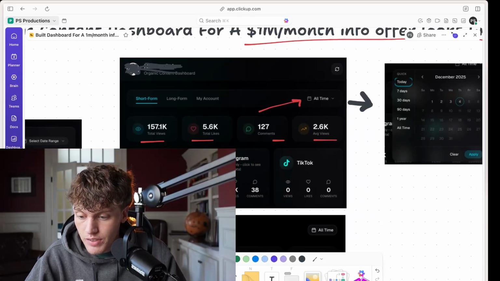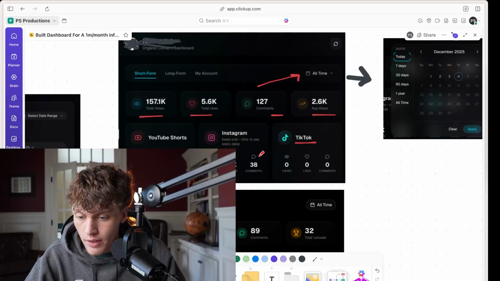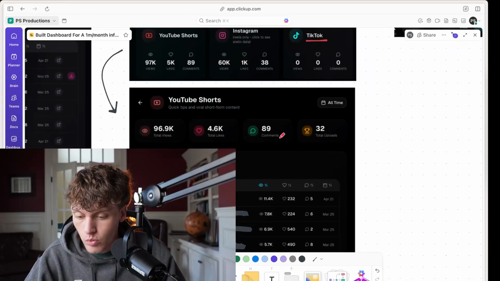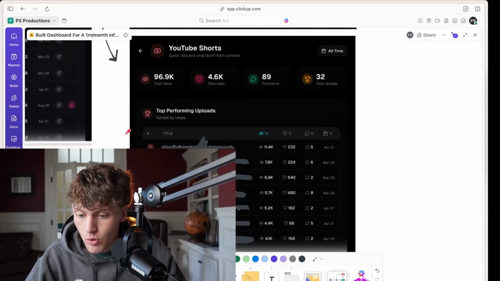And then in terms of data, you can see YouTube Shorts, Instagram, and TikTok still has to be integrated, but we do have Instagram and YouTube Shorts live. I have Instagram being filtered by Reels and statics. So this is showing Reels data. If you click into it, you'll see static data as well. But this is what the dashboards for platforms look like.